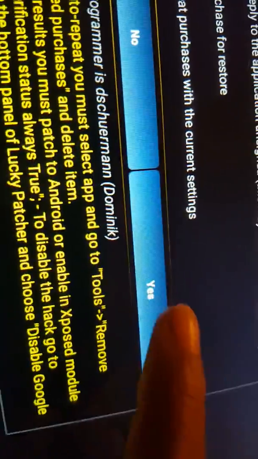No, it's lying. Then it'll say, do you want to try to get this for free? Don't check any of these. Just press yes. Now, woohoo! Gems.